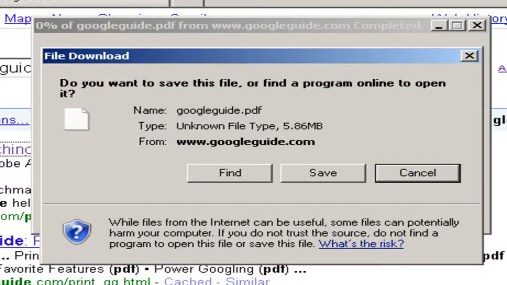and what it's asking me is what to do with this file. Now, the reason why it's asking me is because I do not have a PDF reader on my computer, or there could be another reason. Another reason could be that I told my PDF reader not to associate itself with any PDFs. Let's say I just want to save them first before I open them up.